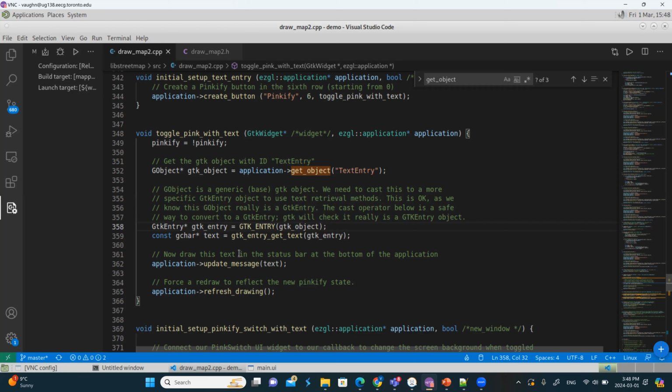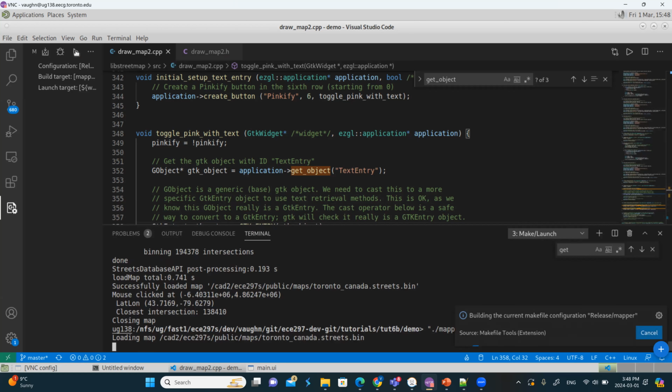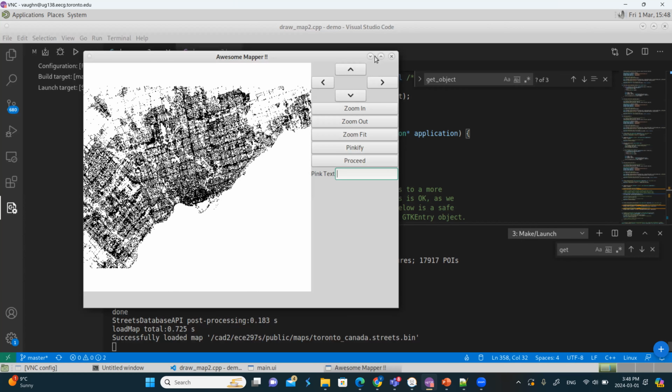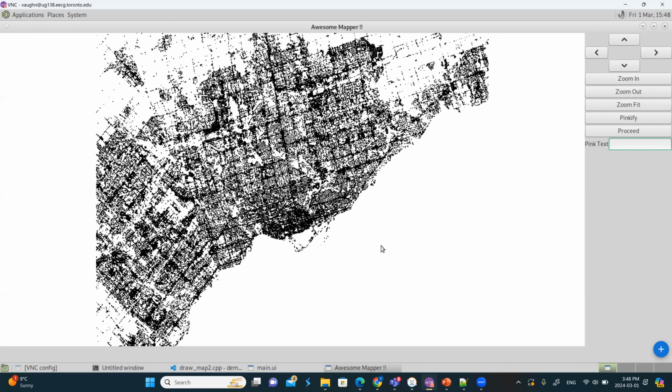Okay, so let me run this now. Let me build this and run it, and let's see what happens. Okay, so let me make this bigger. So here's our map with all the intersections that hopefully you know and love. In Glade, I had all of these buttons, except they didn't have Pinkify, right? Remember, I never entered that in Glade. So that's part of your question about whether you have to create everything in Glade. No. In fact, I used EasyGL's create button function to just make another button. And I said I wanted it in row 6, so it just inserted it in the middle of the other buttons. And that's fine. So you can mix and match.